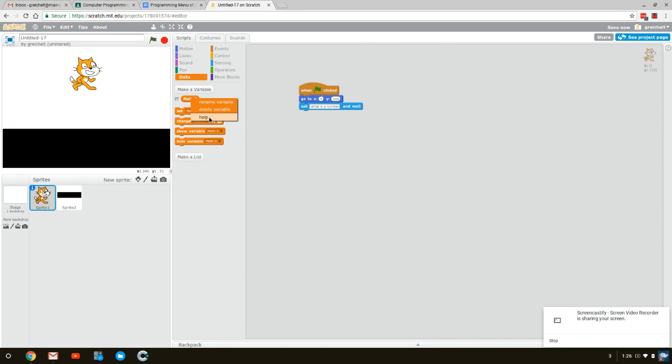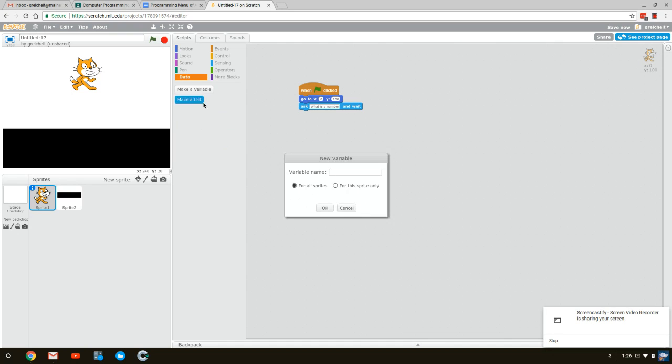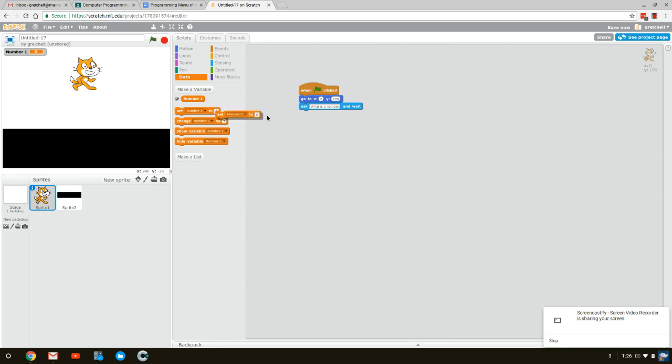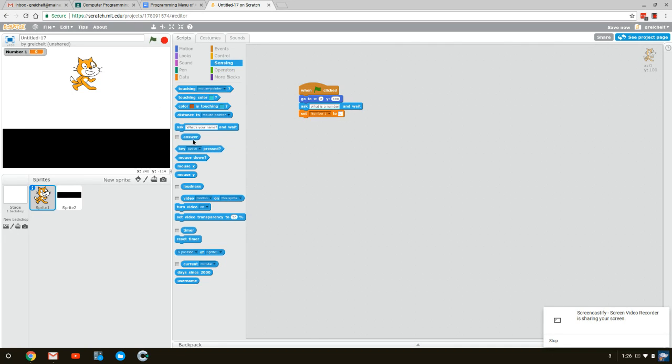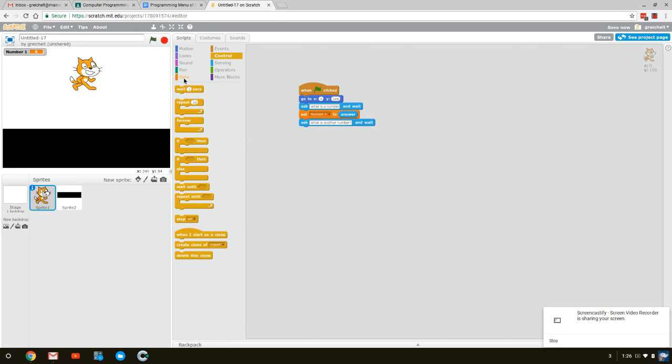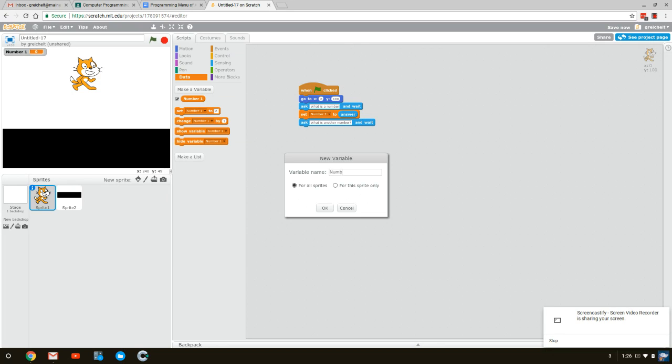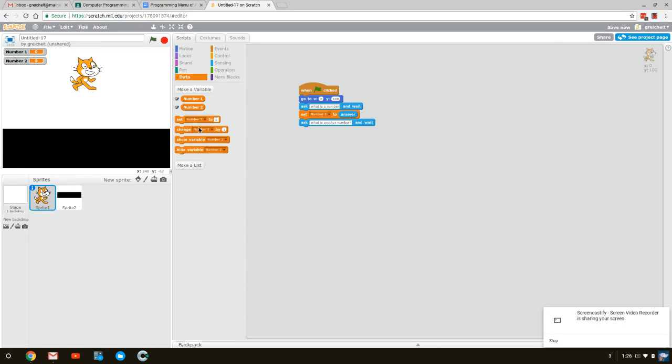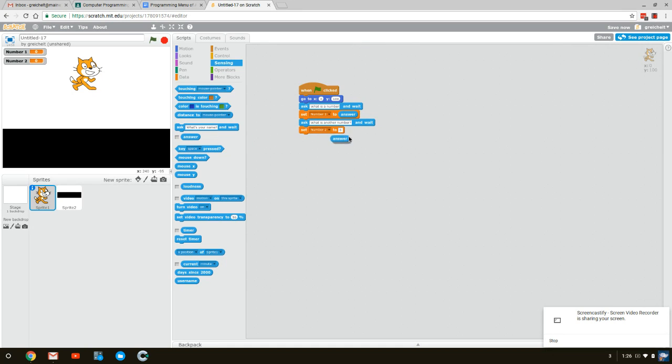Let me delete these variables out of here so we start from nothing. So I'll make a variable and I'll call it number 1. Okay, we're going to set number 1 to whatever the answer was to that one. And then we're going to ask again, maybe what is another number? And then again, I'm going to create a variable. So I'll go to data, make a variable, number 2. Okay, and then I'm going to set number 2 to whatever I answer.